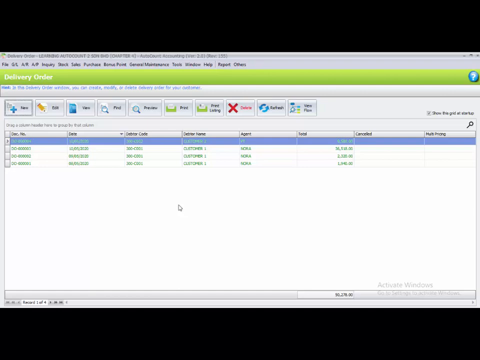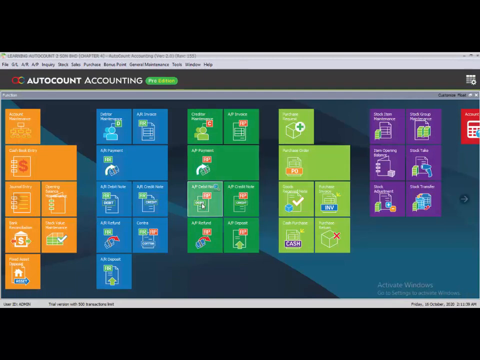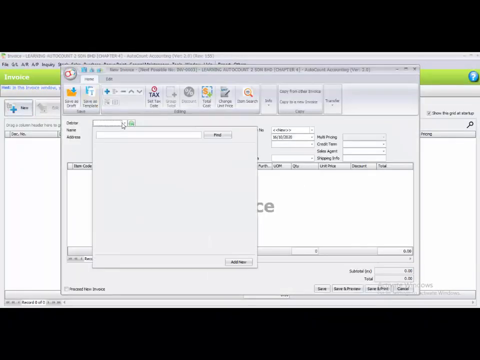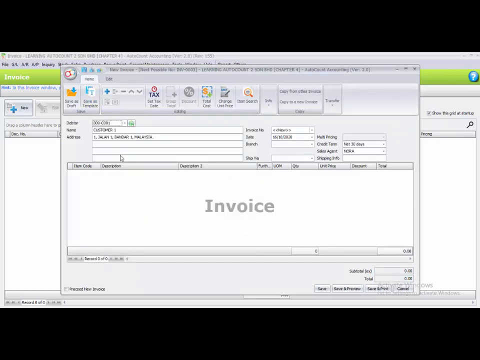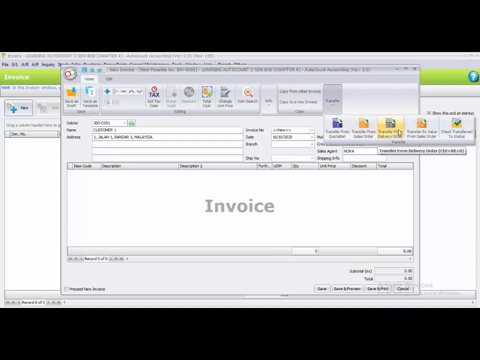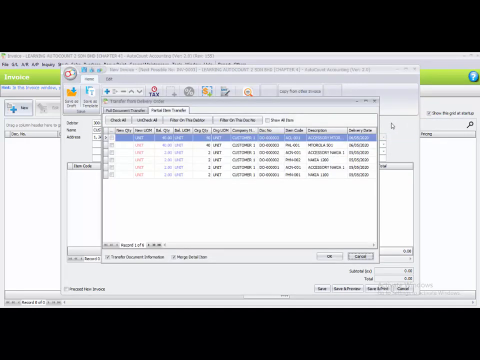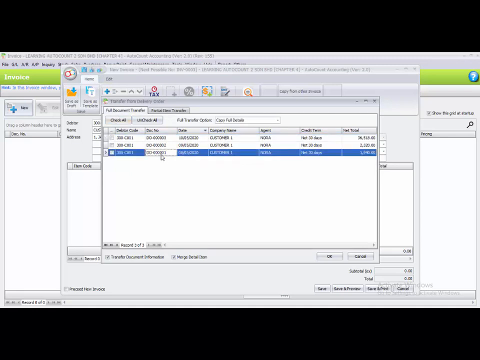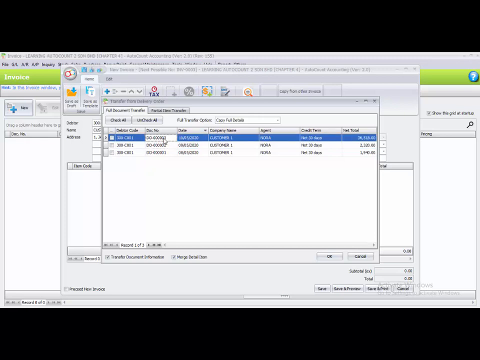The next one will be create the following invoice, full transfer from DO. So you go to sales, invoice, create new, and the first invoice is for debtor customer 1. Okay, so this one we need to transfer from delivery order. So you choose delivery order here. This is full transfer, so we are going to transfer DO1, DO2 and DO3.